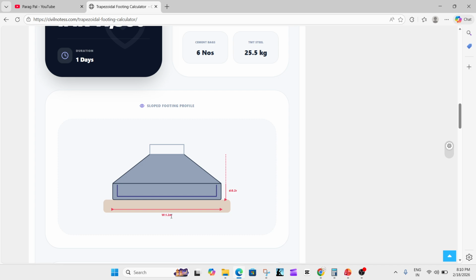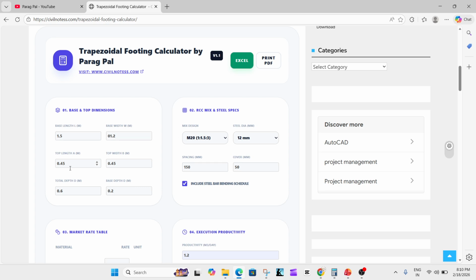Now we have a depth of 0.2 meter, so we need to update 0.2. So the total base depth you can update like this. You can also provide the entry, so I'm updating 0.12.